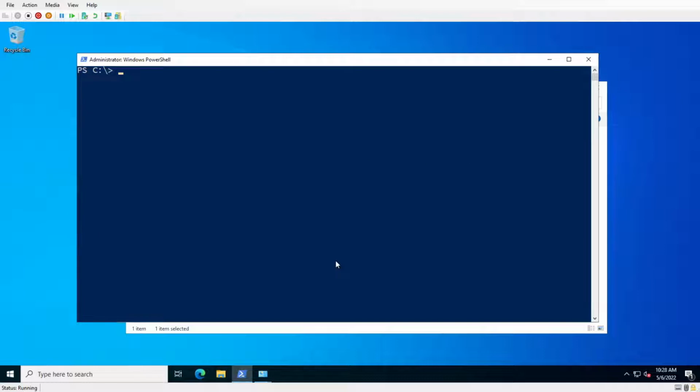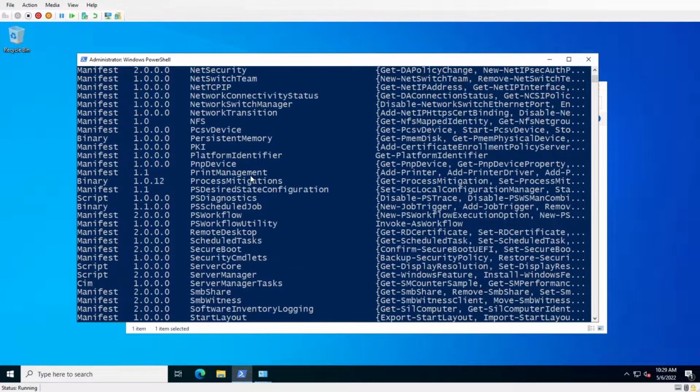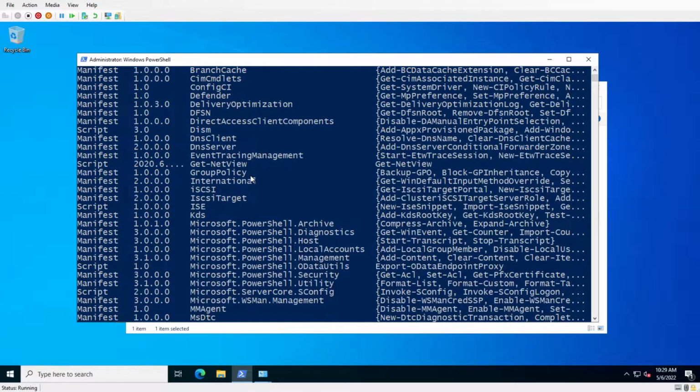This computer that I'm doing this video on is a 2016 server configured as a domain controller and a DNS server, so whatever the typical stuff is that comes with that. For instance, if I were to type out Get-Module -ListAvailable, we could see the different modules that happen to be here.